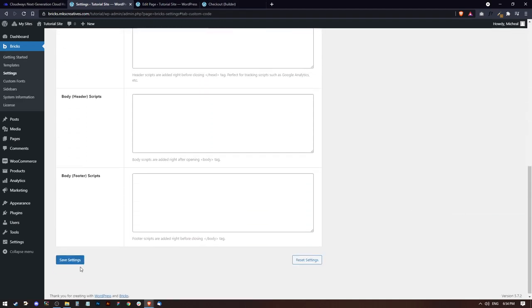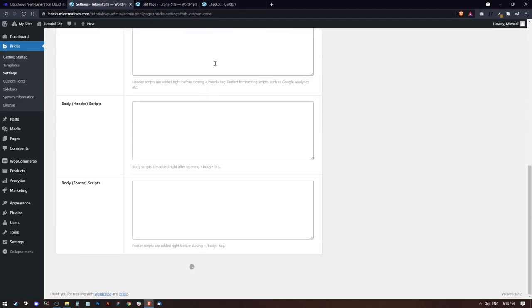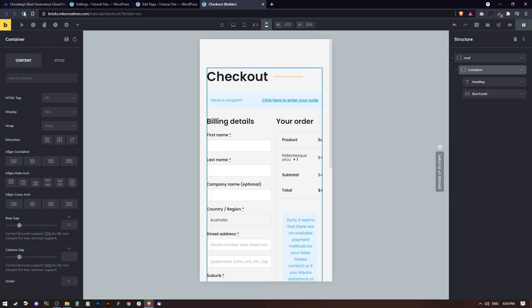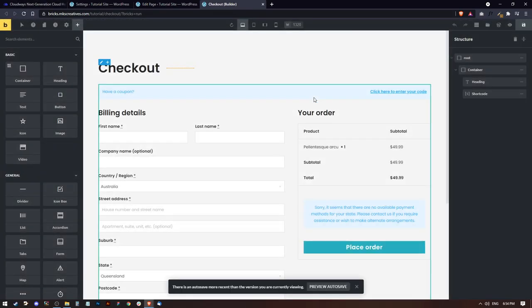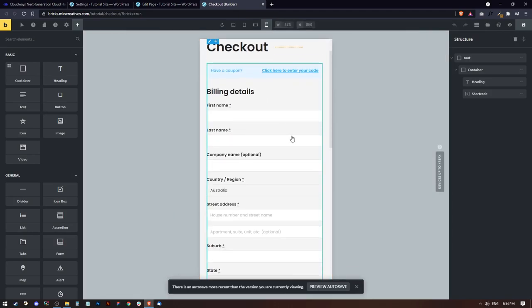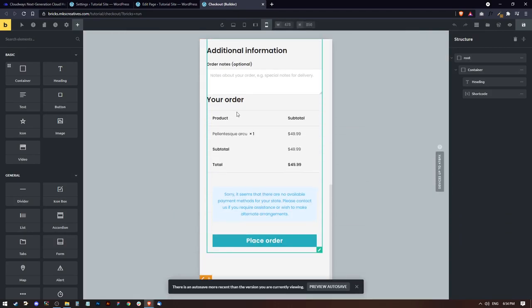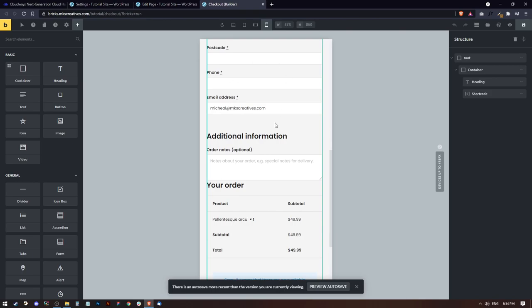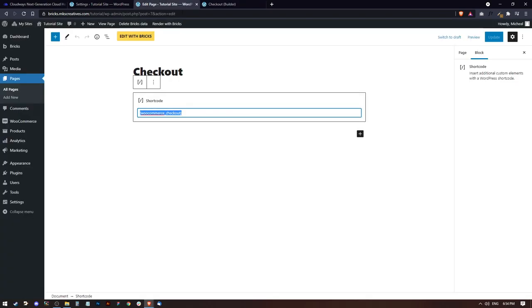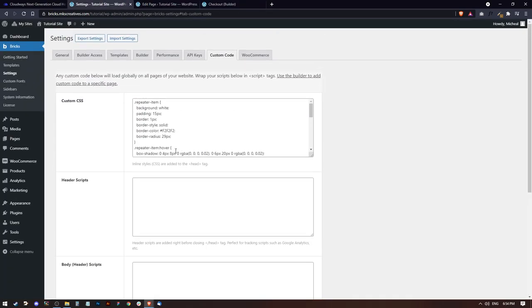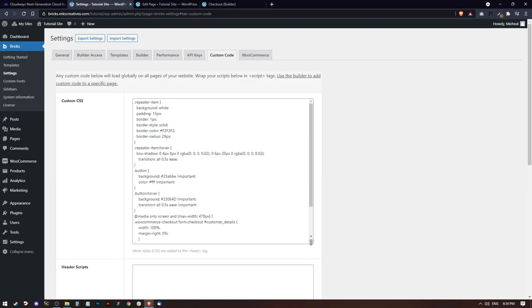So if we save that, we come into here, we refresh. We go over to mobile. You'll notice how the forms come in. So now it's all laying out nicely and it's got rid of that 2% margin on the top part here. I'll include all of this CSS in the description, so you've got a copy of it, so you don't have to go through and find it yourself.